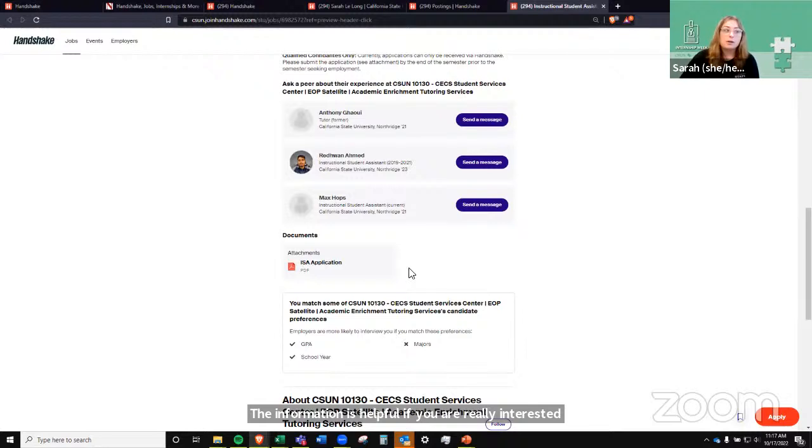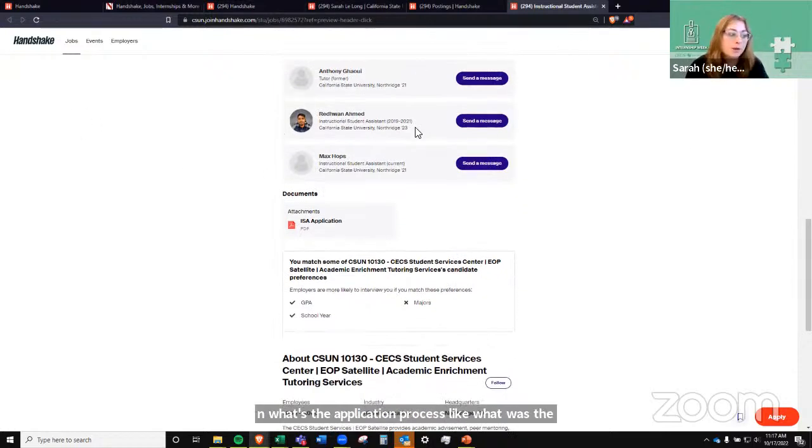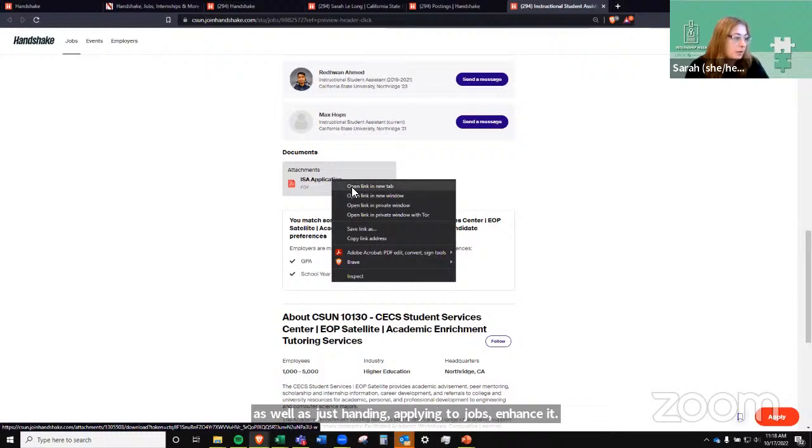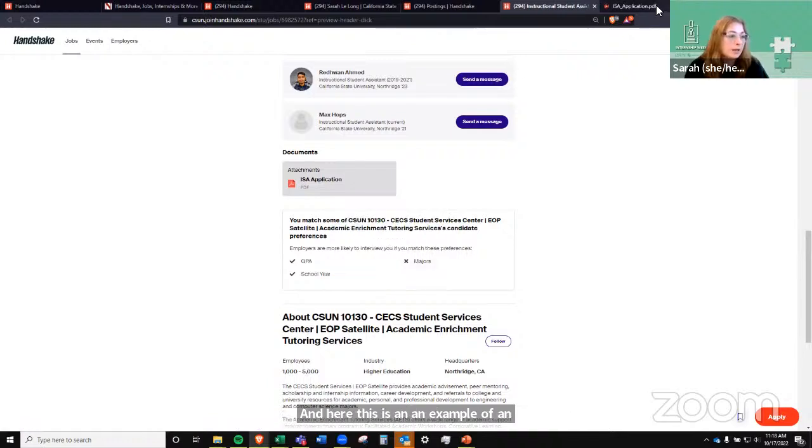application process, you can message other students sometimes if they've indicated they've worked there and ask, how did you get the position you're currently in? What was the application process like? What was the interview process like? And so your peers can be a great resource for you, as well as just applying to jobs in Handshake. And here, this is an example of an employer adding an attachment.